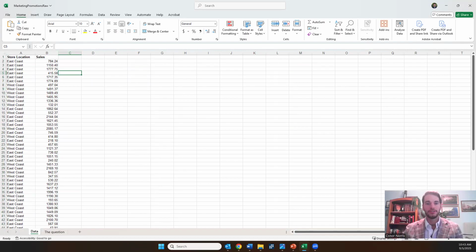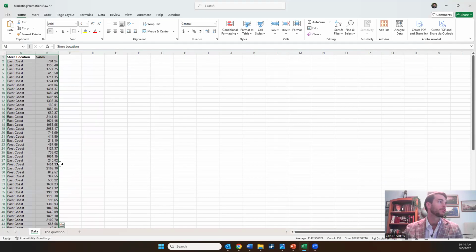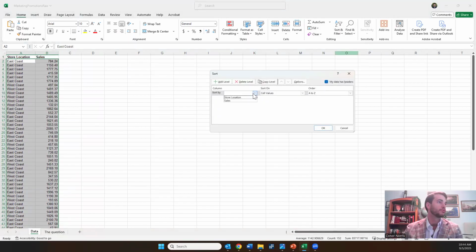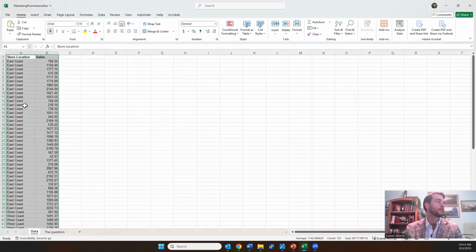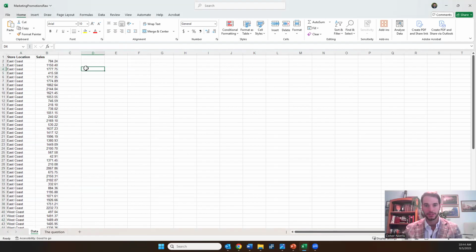So the first step is to calculate the mean of each sample, so the mean for East Coast and for West Coast locations. To do that, I'll sort the data based on location. So go to sort and filter, custom sort, and we'll sort based on the store location. This puts all the East Coast ones together and all the West Coast locations together, so I can calculate the mean very simply.